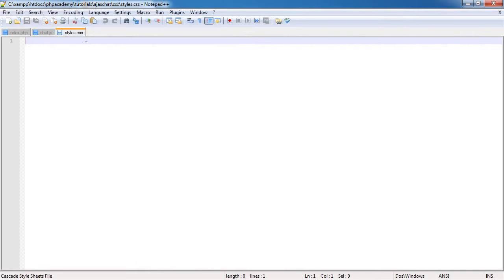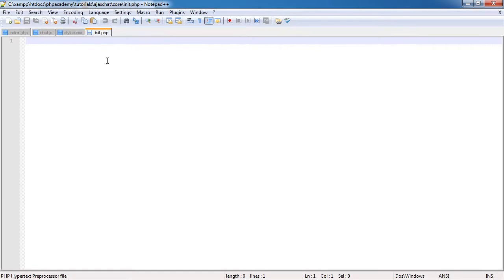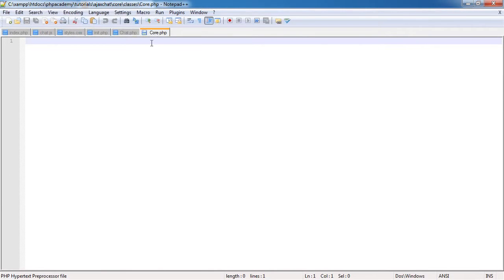We also have our styles.css file, which we're going to use to style some of the elements on the page, font sizes, the size of the text area, things like that. Now, slightly more difficult, we've got core and then init.php. This is going to include the classes that we can instantiate as objects and start to use the methods within these. And then we have the 2 classes, which are chat and core. So let's go ahead and open these. Both empty at the moment, but this is going to be a class called core and a class called chat.